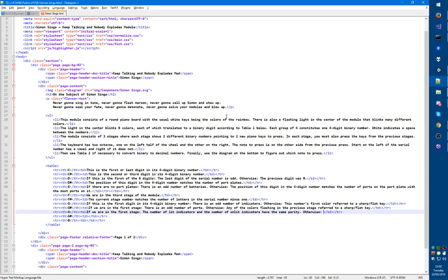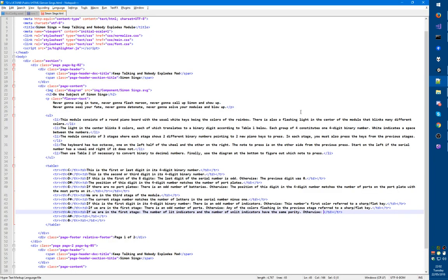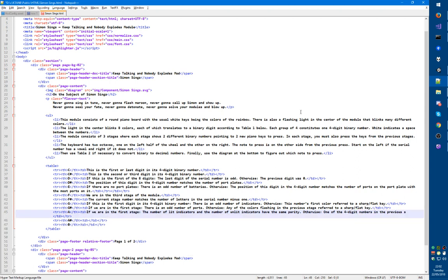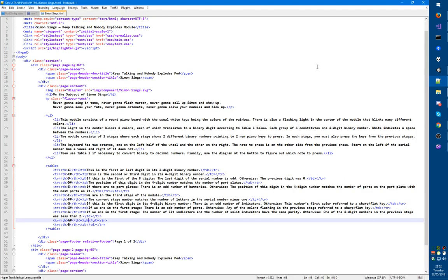But for now, let's just see if it fits on the page even. One of the numbers in the previous stage was less than 2. Otherwise, one of the four-digit numbers in the previous stage was less than 2. A sharp, another color in this number. Four-digit number.